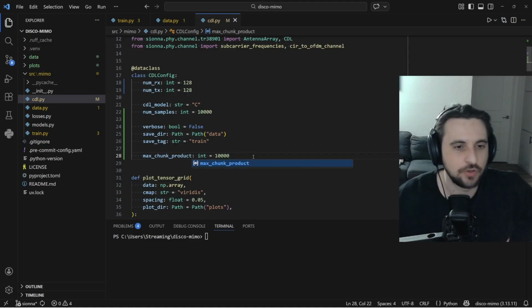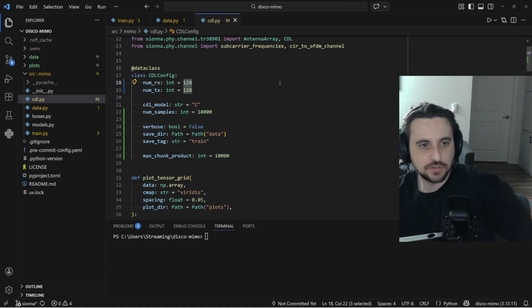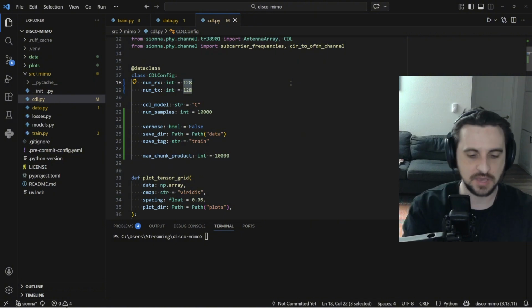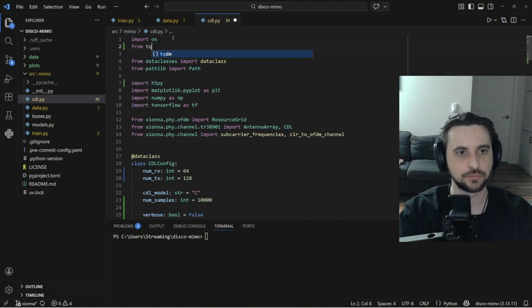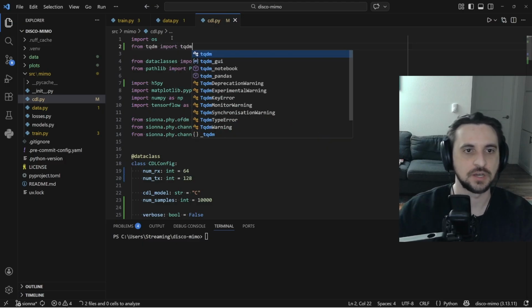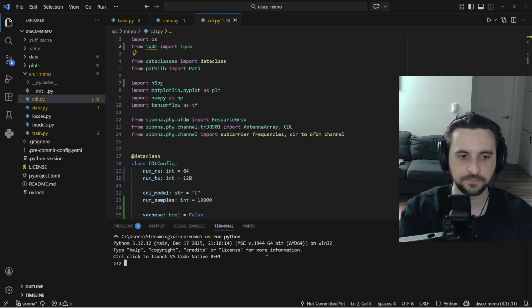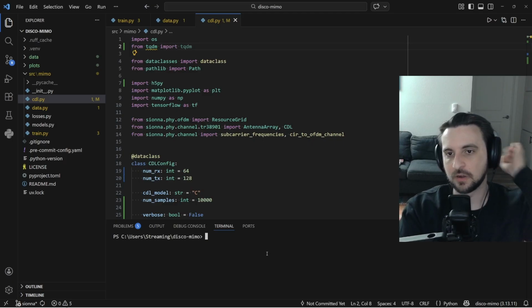Okay, so we can only afford a max chunk product of 128. So that means B chunk times numRx times numTx can only be that. We're also going to want a bar probably. So from tqdm import tqdm. Aha, we don't have tqdm in the Sionna group. What's happening here? We do not have tqdm. Okay, because we want to tell the user how far along data generation is.